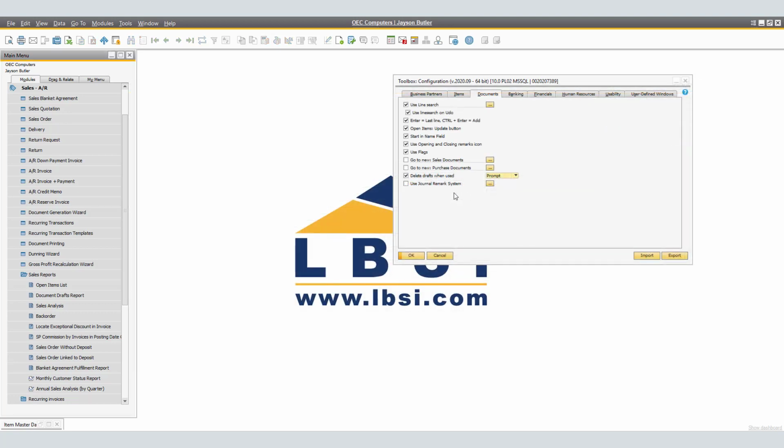And our last option is the Use Journal Remark system. The Journal Remark system allows you to override the default naming convention of the journal remarks for sales and purchasing documents. We do not recommend changing this as it is a system default. This should only be used by advanced users.